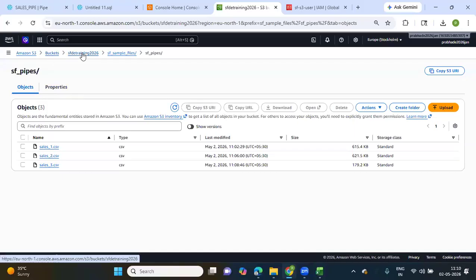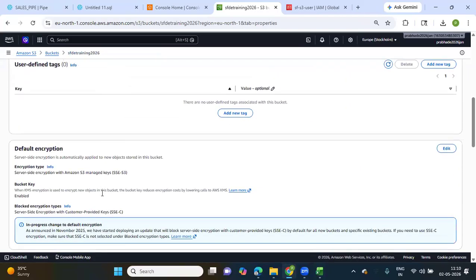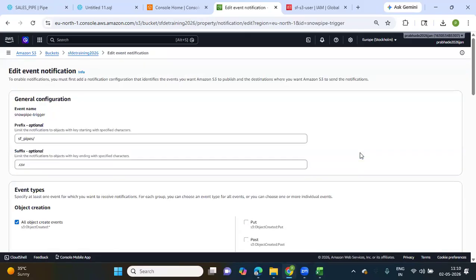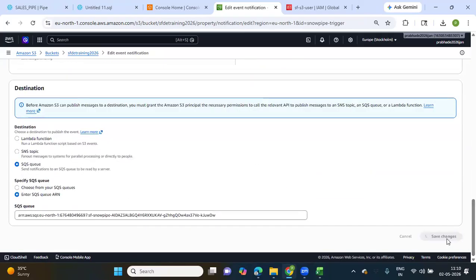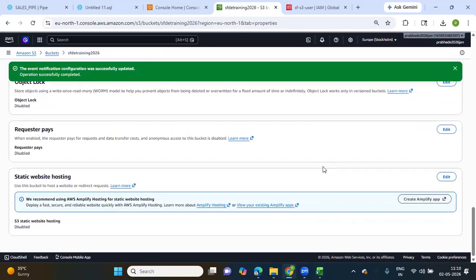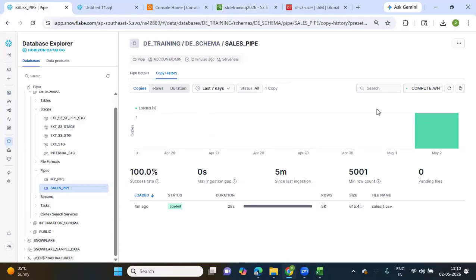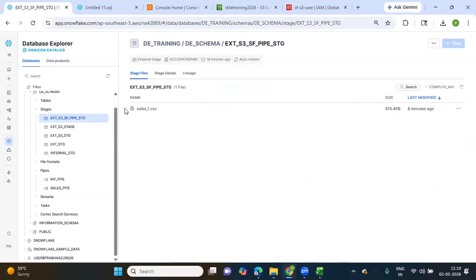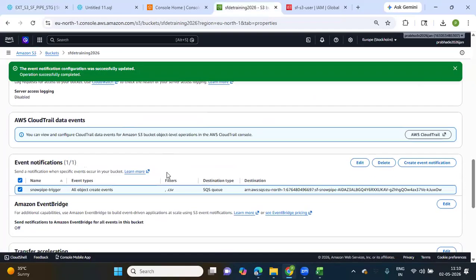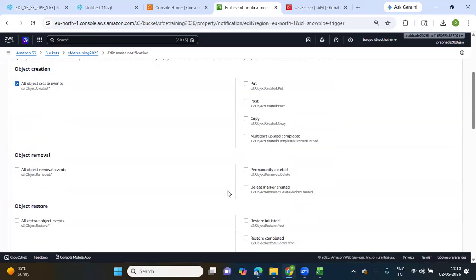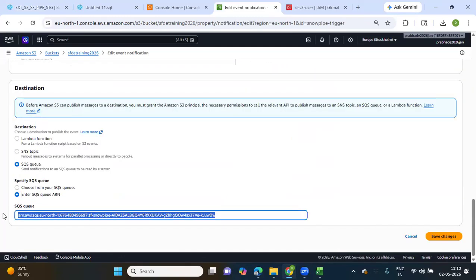We go to properties. Let's edit the trigger without any prefix or suffix. Remove everything from here. I just want to notify on every file. Okay, it is updated. Let's try this once manually. I have copied the correct ARN, right? Just let's make sure. Stage details. Okay, this is the ARN. Go to event notification. I think it is the same. It's the same.